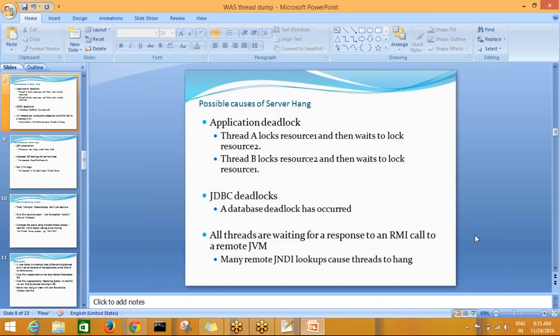Okay, and JDBC deadlock. JDBC means the database server cannot respond to the requests which come from the application server. So the JDBC deadlock happens if the connection pool size is less. Connection pool, in the JDBC concept we have seen connection pool size. Connection pool means it is a set of connections, reusable database connections.